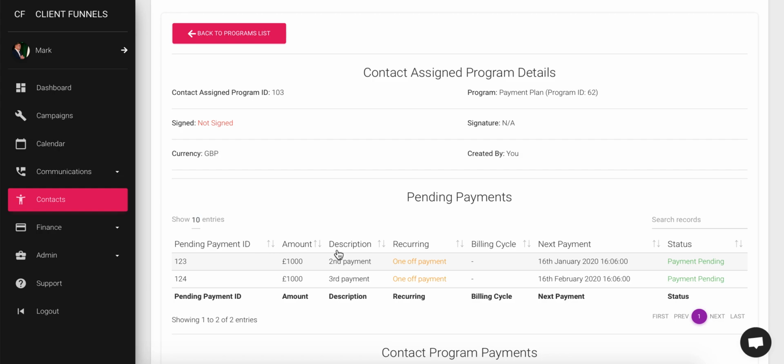Okay, so that's how you do a standard amount, a fixed amount each time on a fixed given period. In this case, £1,000 twice over, 30 days apart. Very simple. Okay, so that's how we would do that.